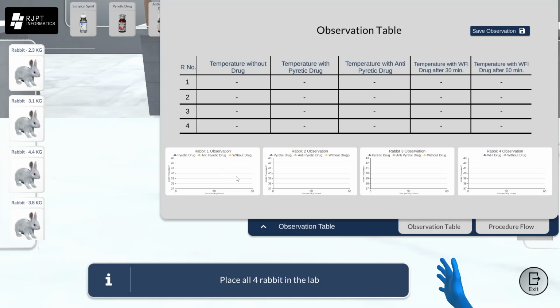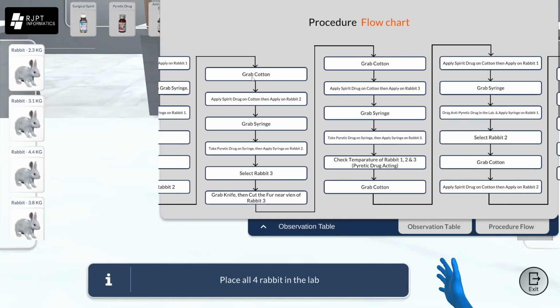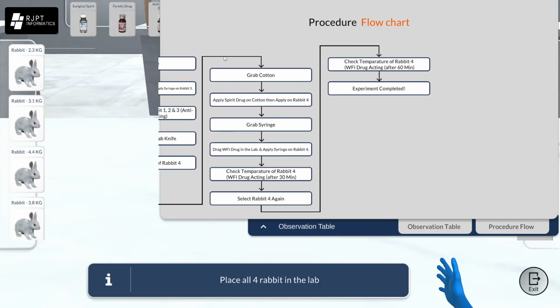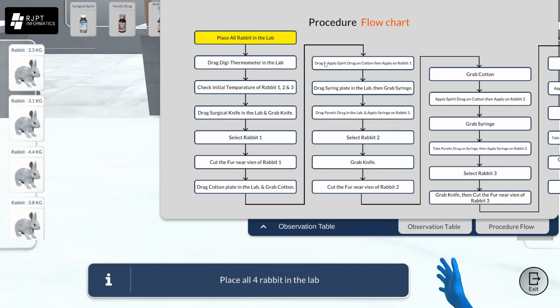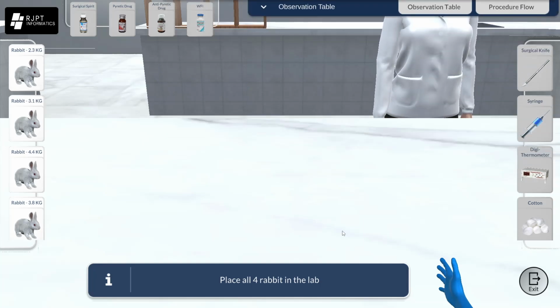As we can see, these are the graphs for the first, second, third, and fourth rabbits. Now, by clicking this procedural flow button, we can see the flowchart of the procedure. This is the flowchart for performing all the procedures of this experiment till completion. By clicking any button, we can directly jump to that step and move to any step. So now we will click the observation table and move this upwards, and now we will perform our experiment.